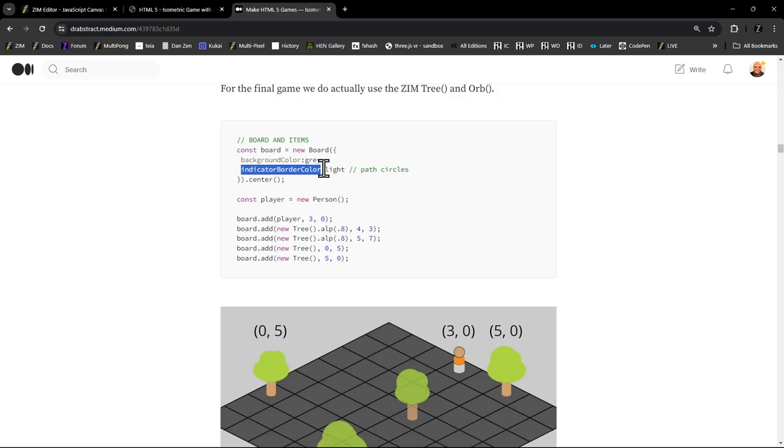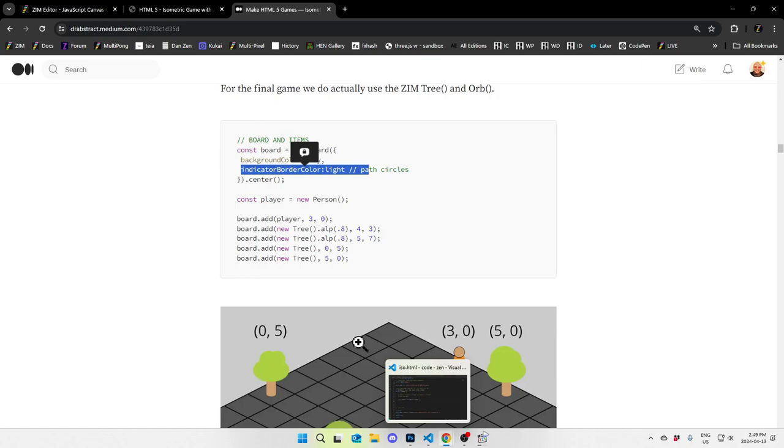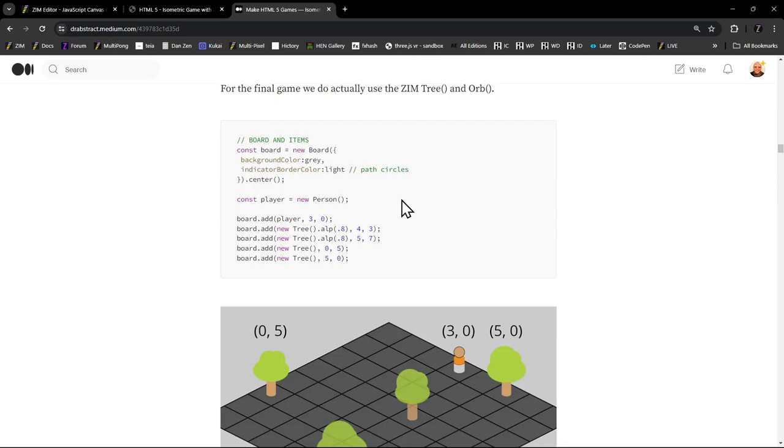That's the circles. If we have a dark background on the board, then we might want those path circles, as you're getting a path showing, to be light. So there we are setting those parameters on the board.